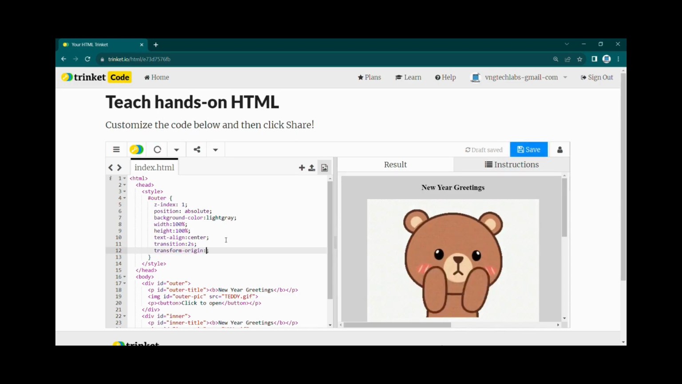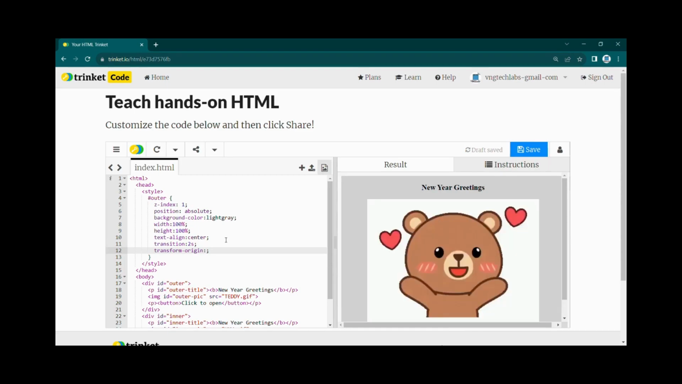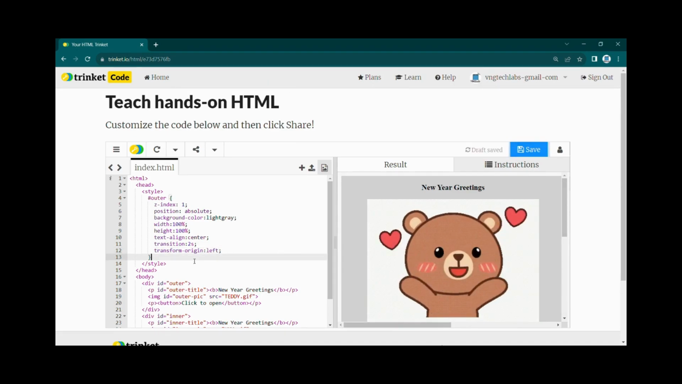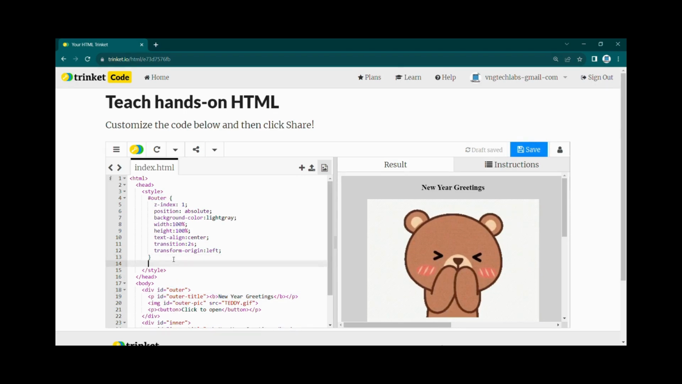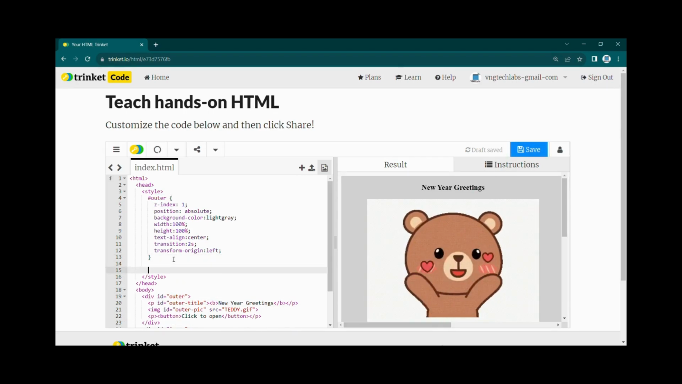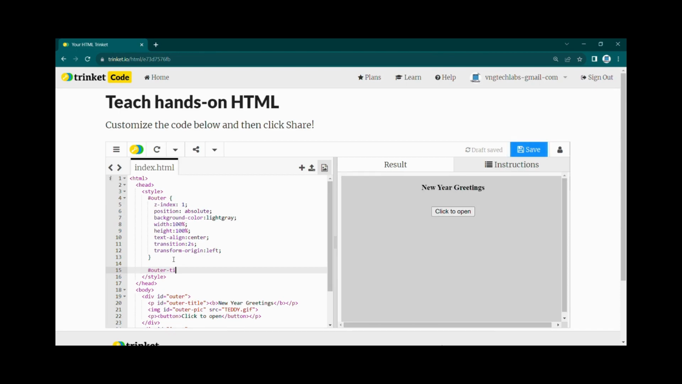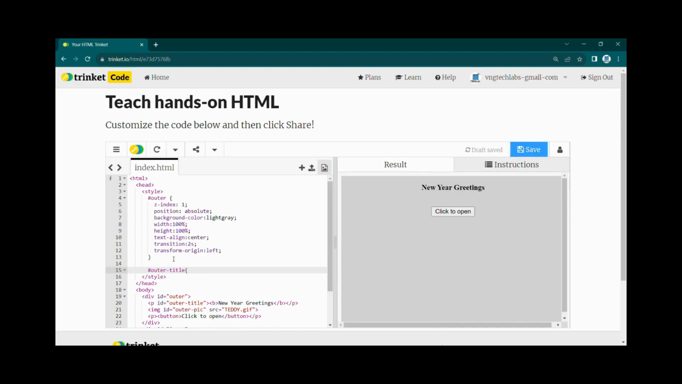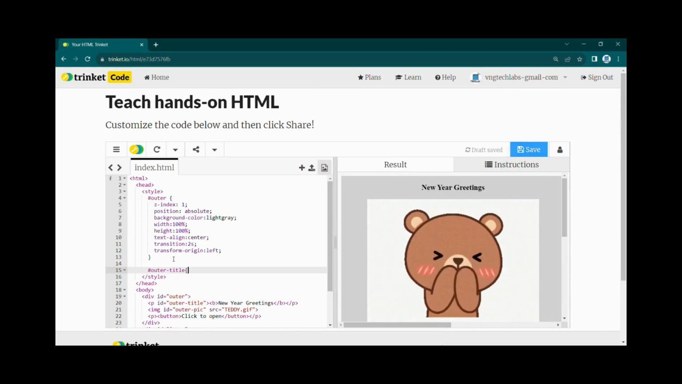Like the page should open from right to left, so I'll use left. Right. Now let us apply the style for this outer title. So I'm going to click enter after this closing bracket. I'm going to again call this ID using this hash symbol, and then I'm going to type outer hyphen title. You need to be careful with the spelling. It should exactly match with how you use it in the HTML tag. Right.